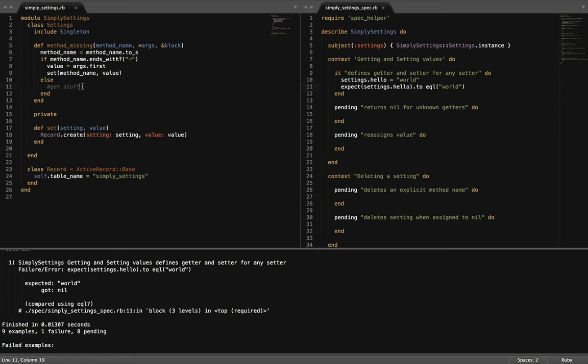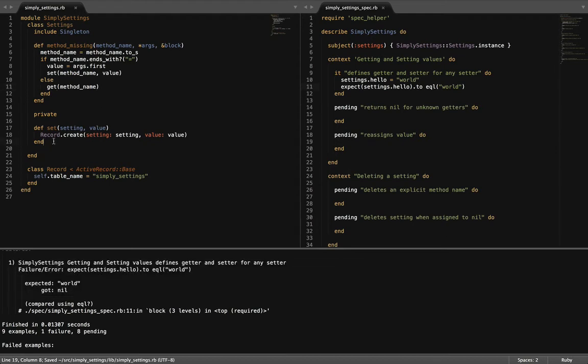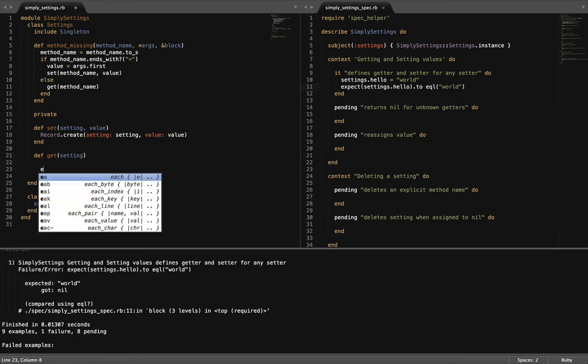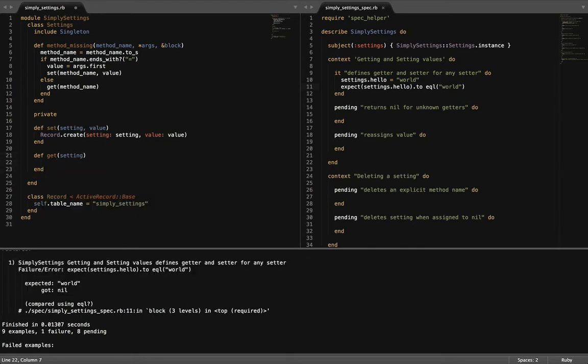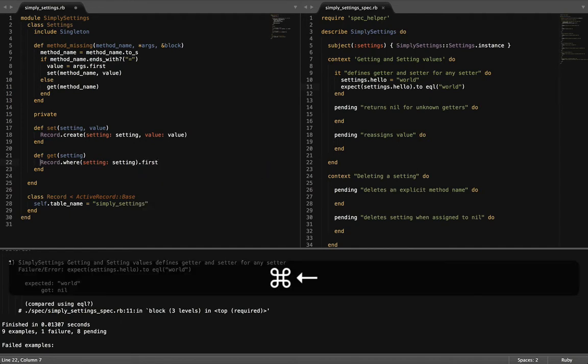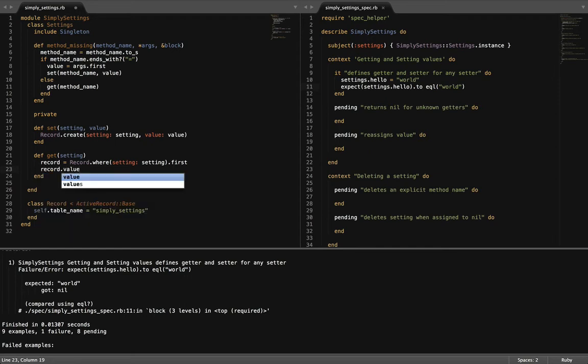So let's do that now. So get will accept method name, be another private method. And what get will do is look up the setting using record, and if it exists, it will return the value.